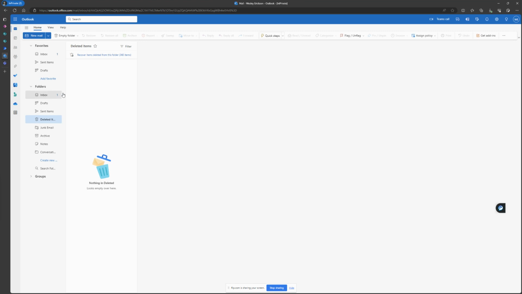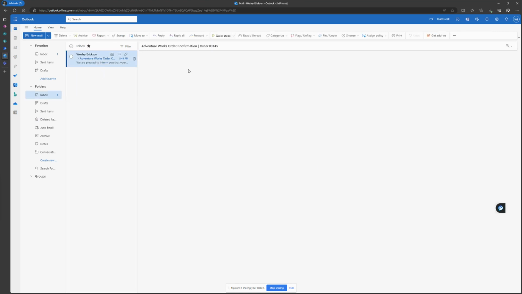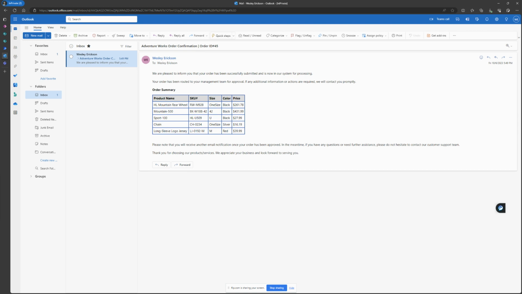Jumping over to my inbox to demonstrate another requirement here, which is to be able to receive details of their order once the order was submitted. You can see here's the order confirmation message being sent to the employee, informing them that the order successfully went through, providing them with a list of all of their items, and letting them know next steps is that this order has been sent to their management team for approval.